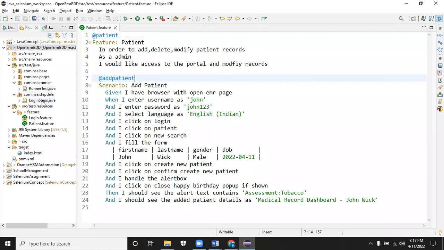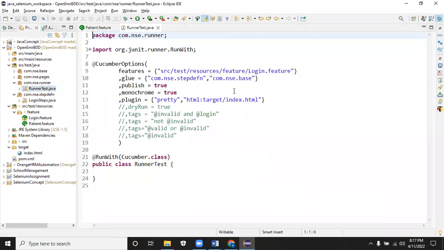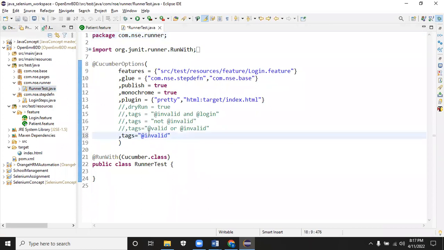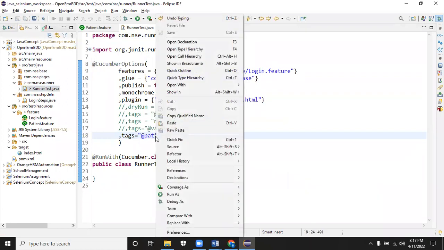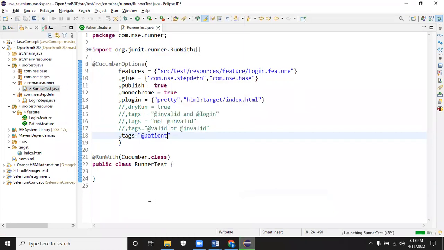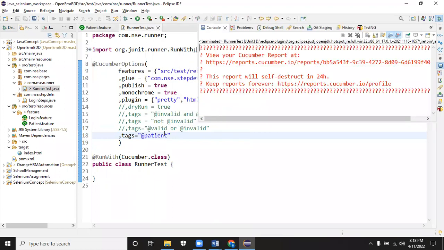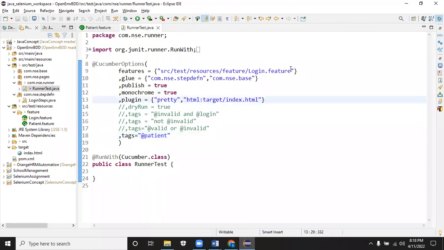Now you see here, I'll go to the runner class and I'll include the @createpatient tag here. Now if I try to trigger it, you can see I'm just running @createpatient, but the feature is not included properly. It will check for the tag and you can see nothing is happening. The reason is I've included only login.feature here. Got it? Under which feature comes this tag?